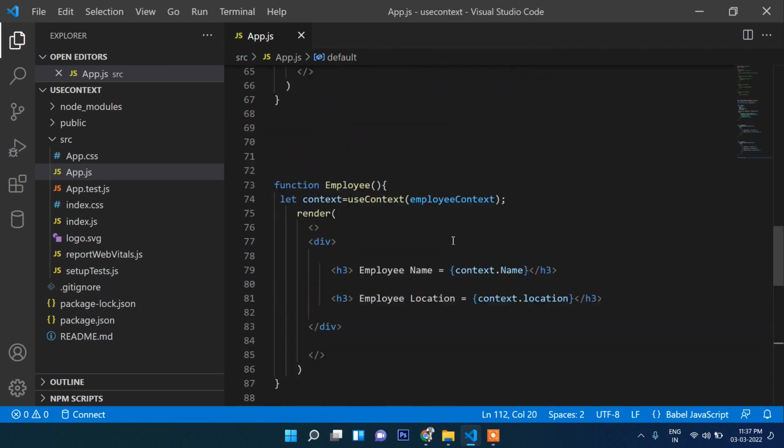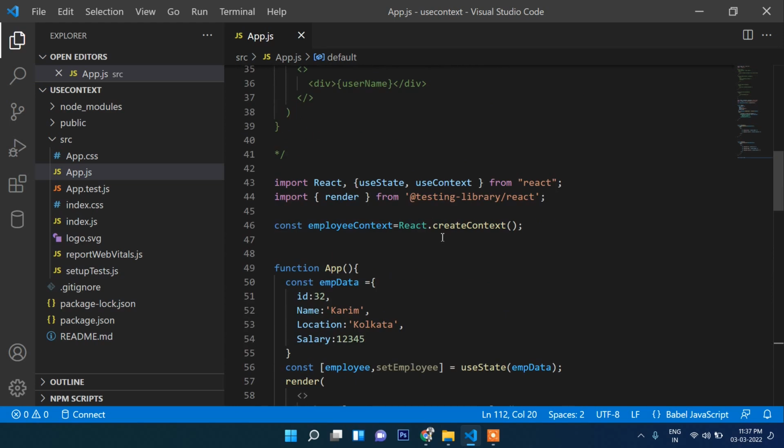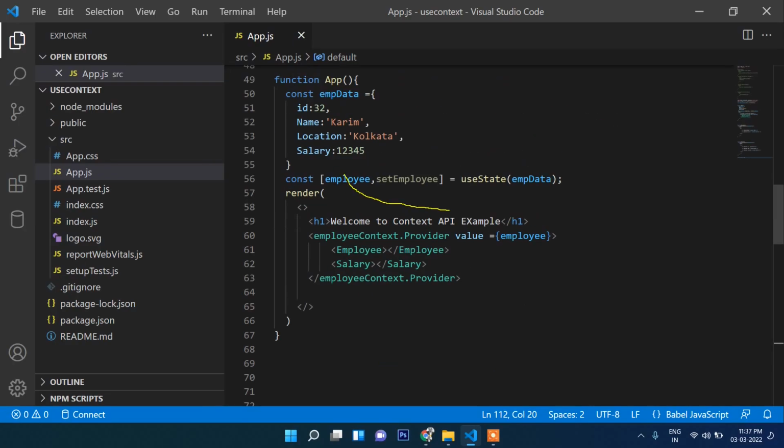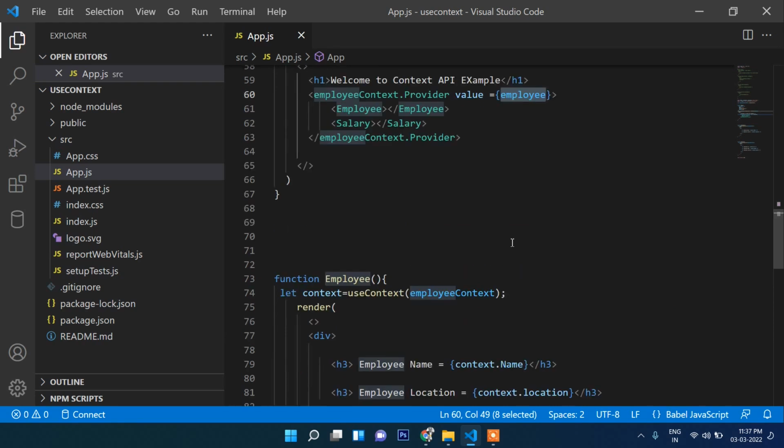So now you can understand, step number one is this. Then step number two is to create this, and then we are filling the data in useState, and this value we pass through the context provider. So this is step number three, and the same value will be fetched in this one also and the below one also. So you can understand that.